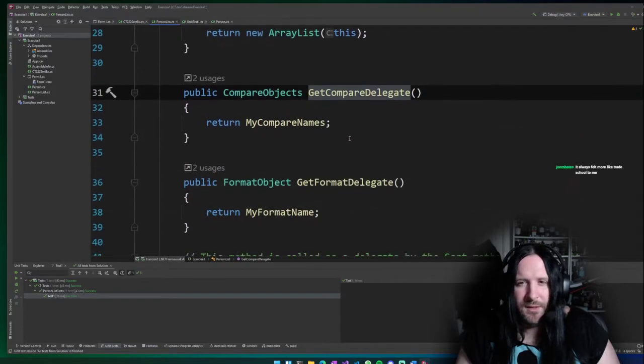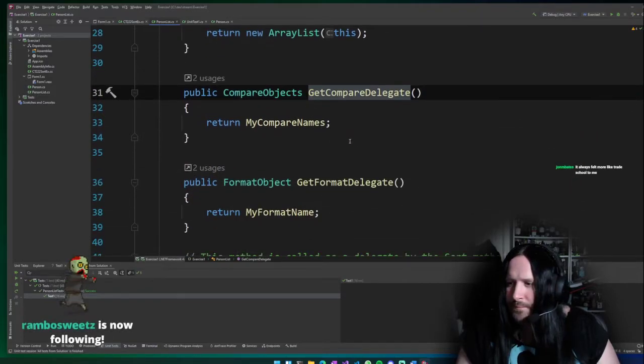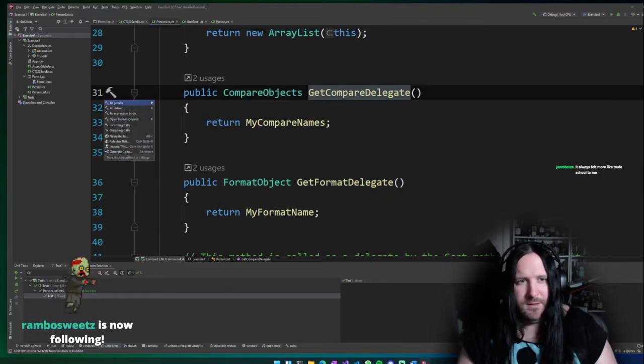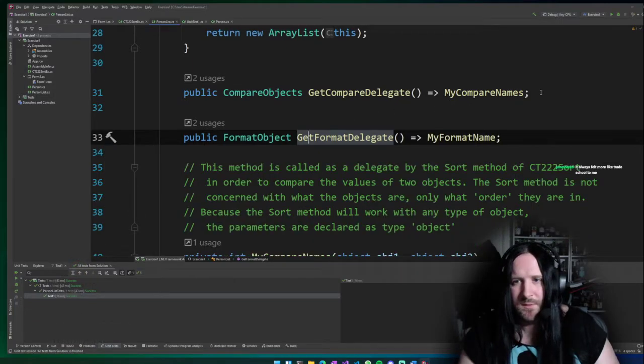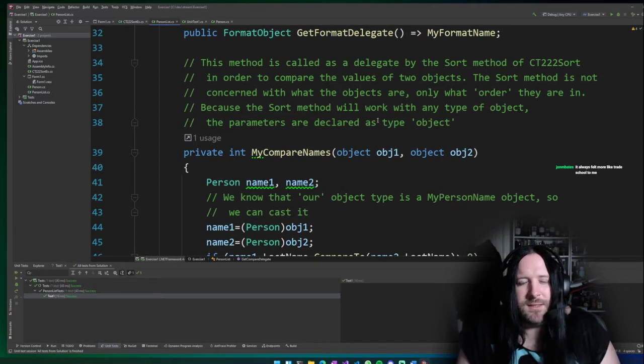Now, the funny thing about modern C# now, obviously we could just do this here and we can crunch these functions down into expression bodies. Now what's this? This is going to be good, isn't it?